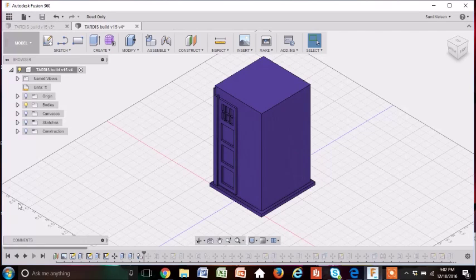I used the same technique to create the further geometric features on the front, like the doors and the molding. Drew those out in the sketch environment and then extruded them. This caused me a small problem later on, but it was quickly resolved. I will address that later.